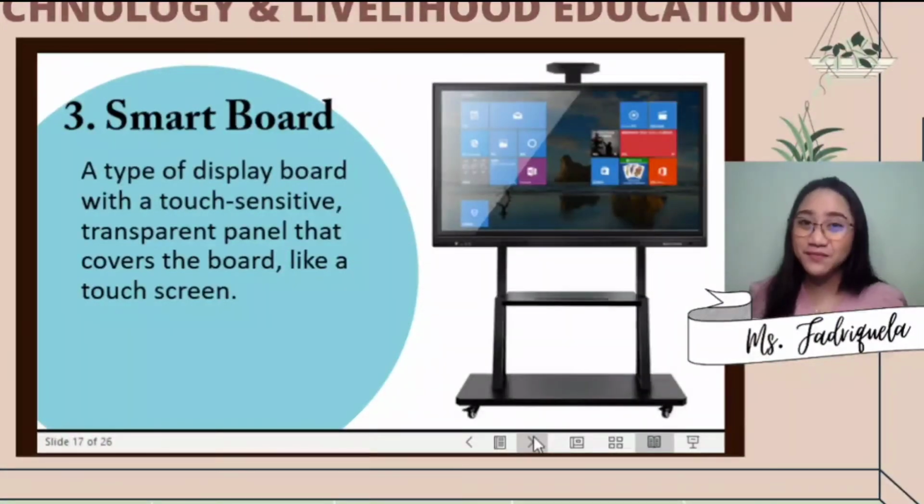Third, we have the smart board, a type of display board with a touch-sensitive transparent panel that covers the board, like a touchscreen. So, it is like the projector. It projects what is being displayed on our monitor. Pero, ito ay interactive. How is that possible? So, it is touch-sensitive. It is like a touchscreen na pwede mong galaw-galawin.